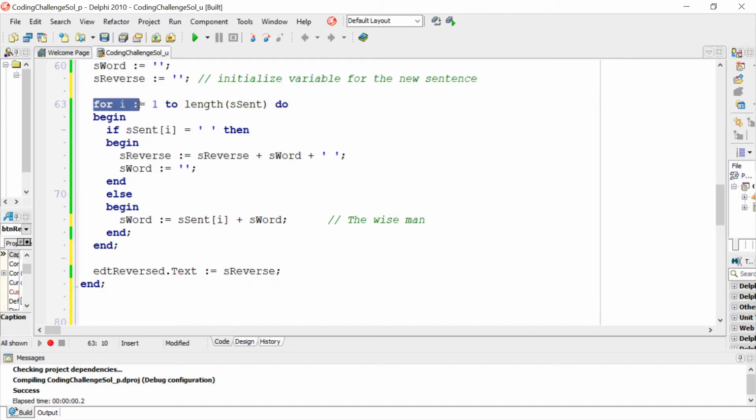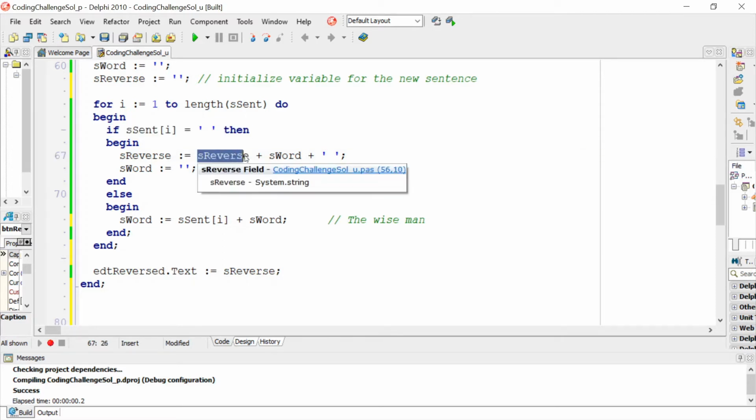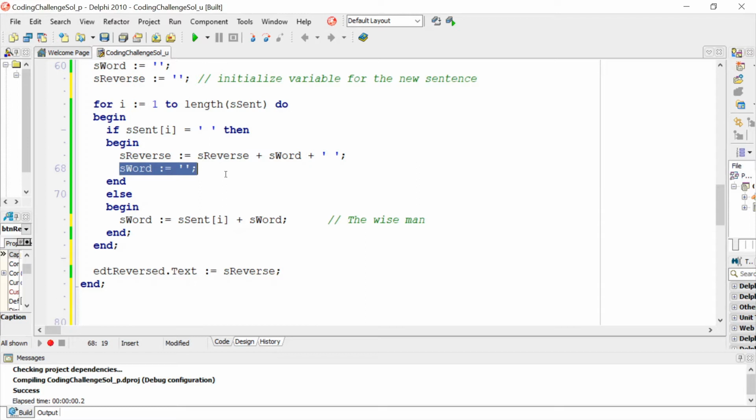Okay, so I'm running a loop from 1 to the length of the sentence. I'm checking if in the sentence it is a space. If I find a space, my sReverse, which is the new sentence, plus the word, plus the space. And then all I'm doing is I'm setting the word back to the null string, to an empty string.